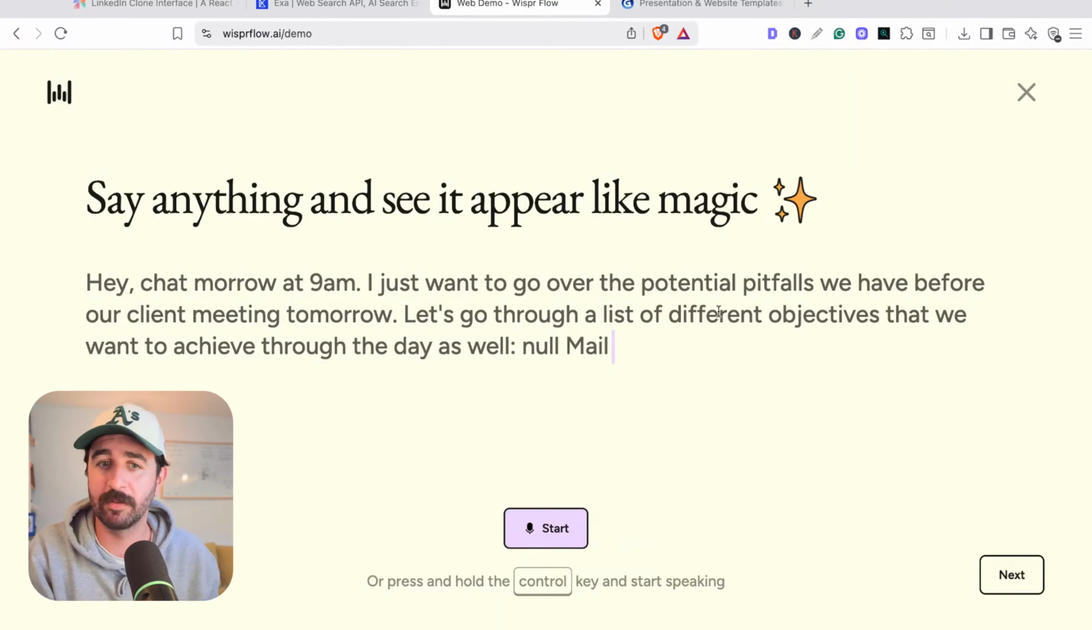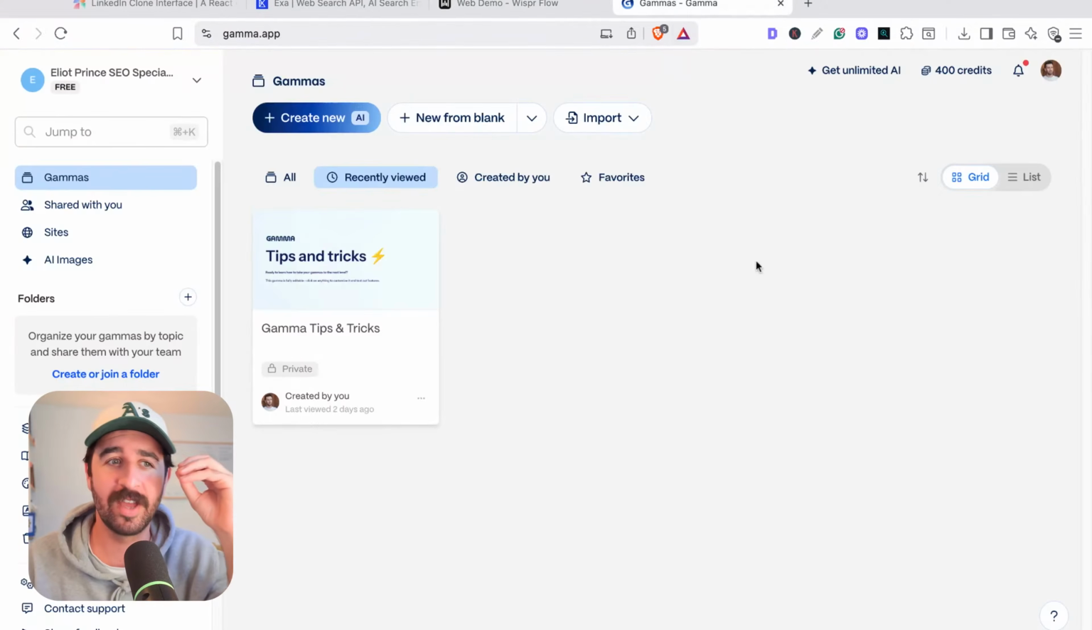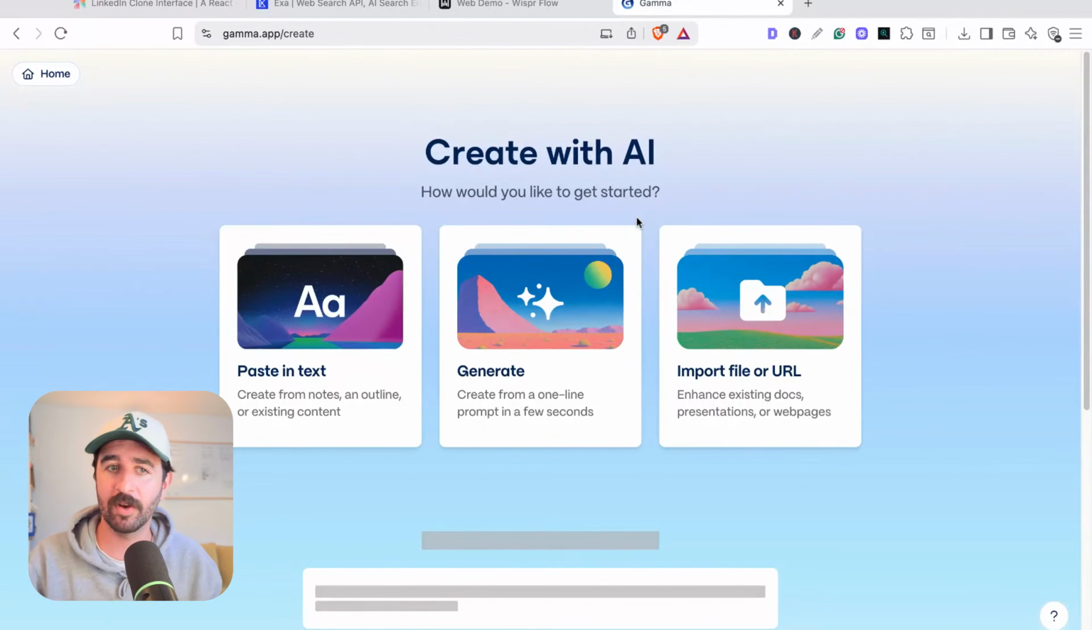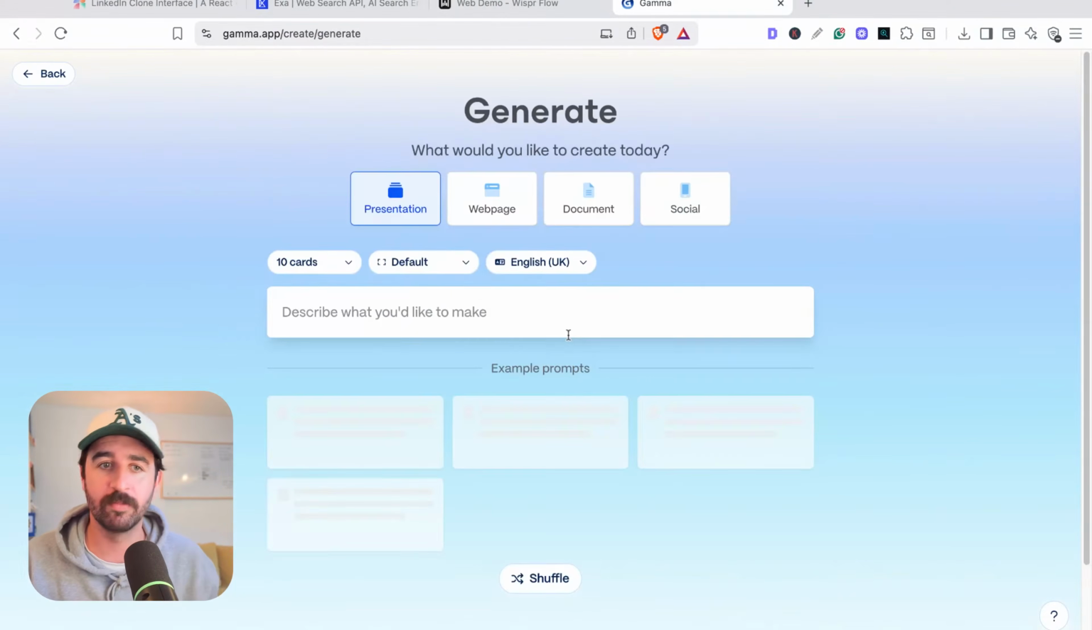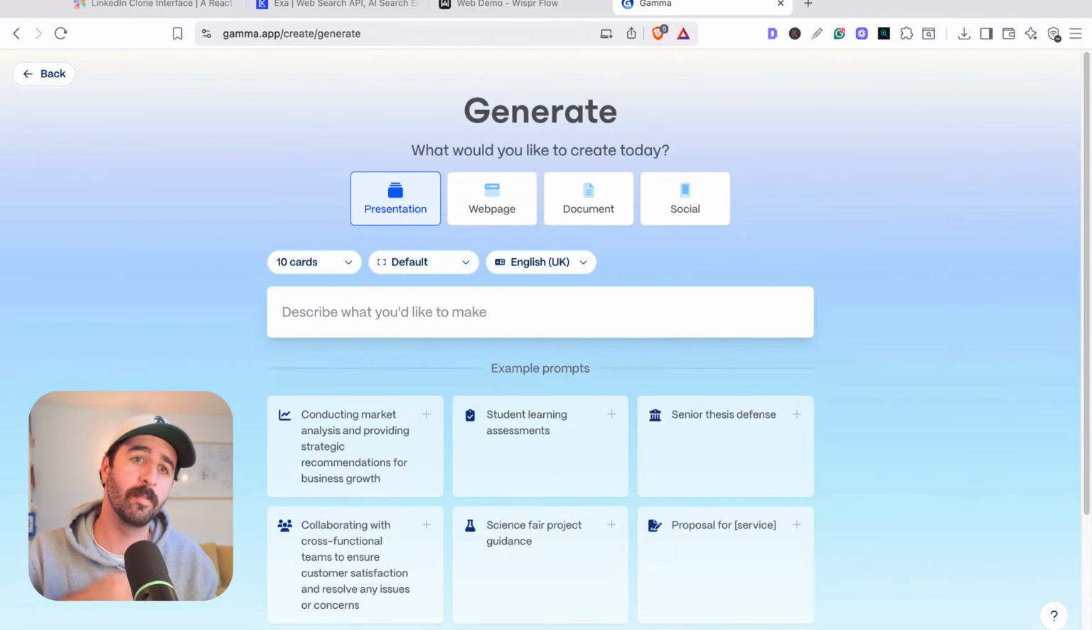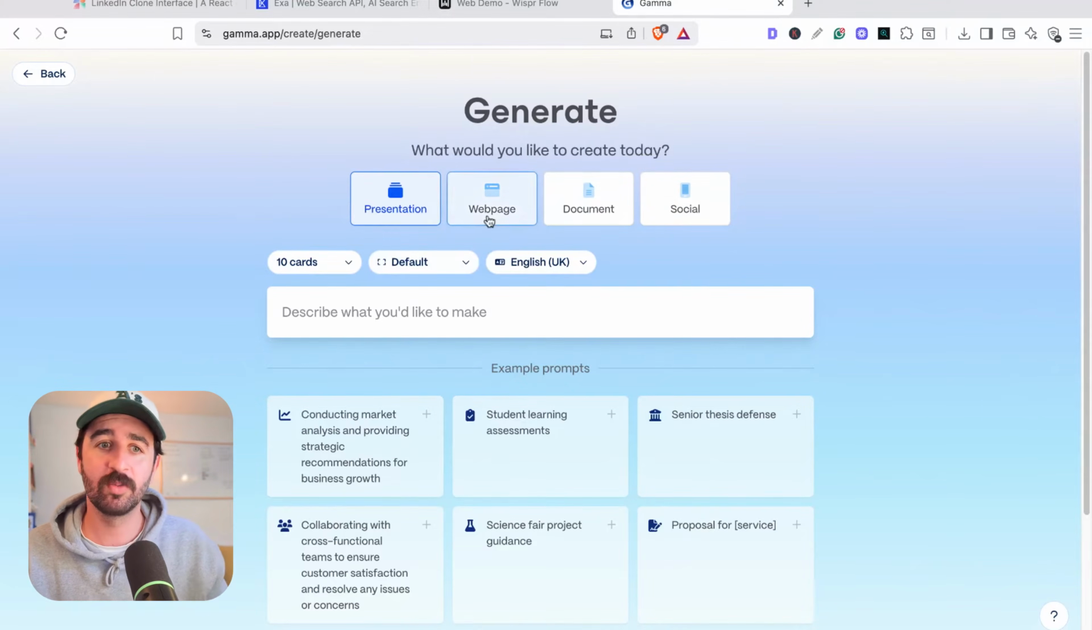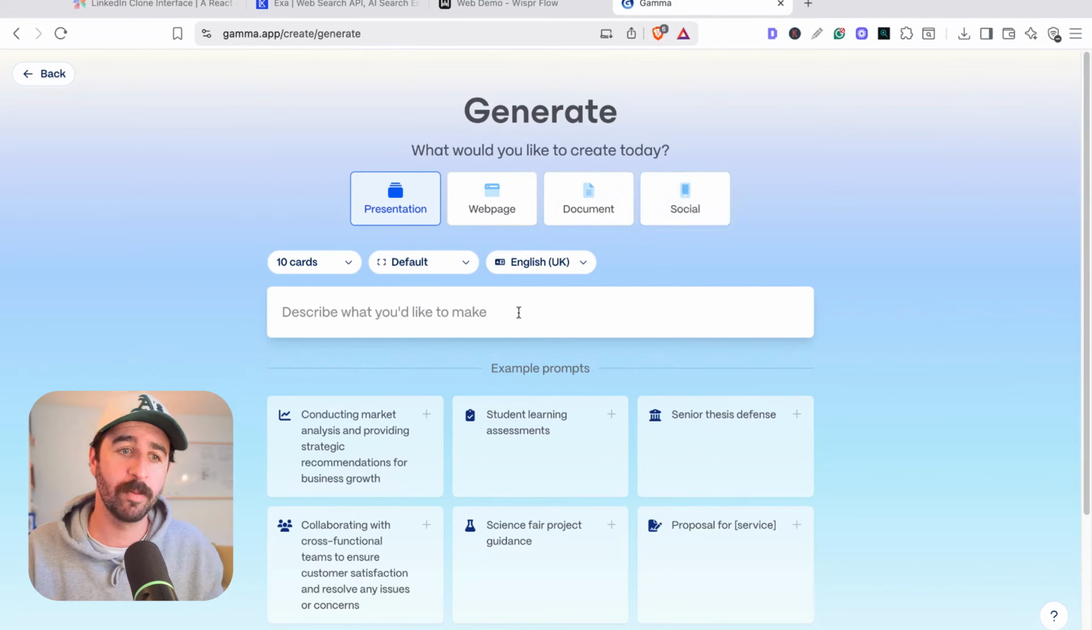So it looks as if I've typed it out, but it's come out beautifully like magic. And speaking of magic, if you want a way to whiz up presentations really quickly, then Gamma is your go-to app. You can see here, you can either create from blank or you can start creating with AI from templates. But as you can imagine, we can go from one-line prompts into presentations really quickly, or we can put our own text in there. Presentations, web pages, documents, social media posts.